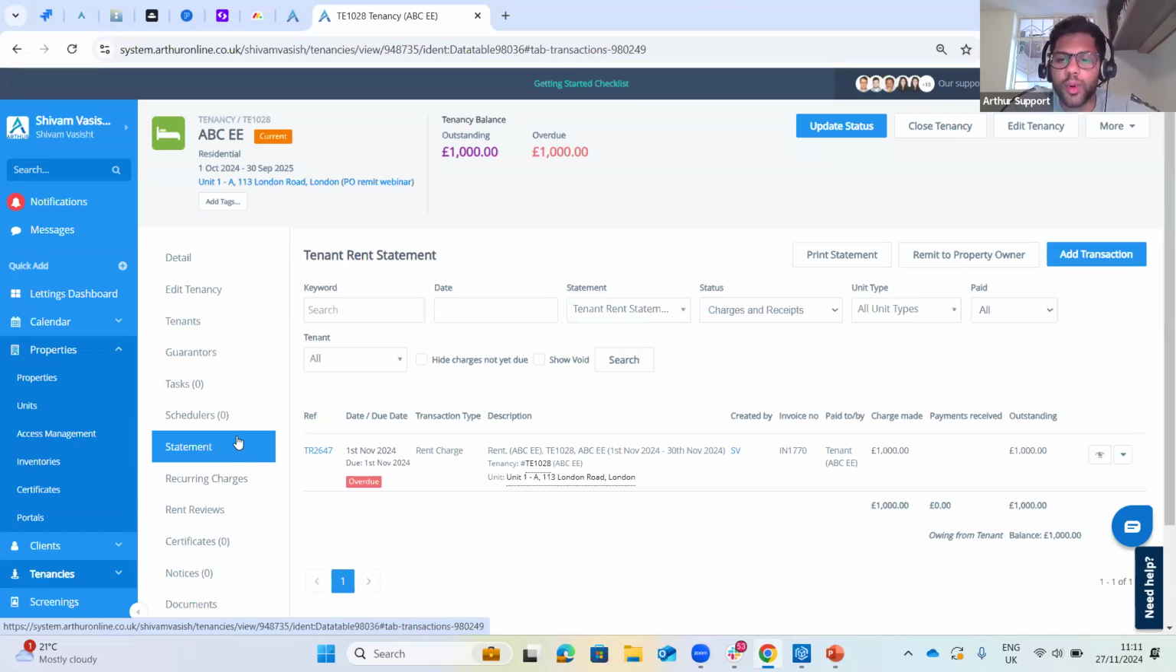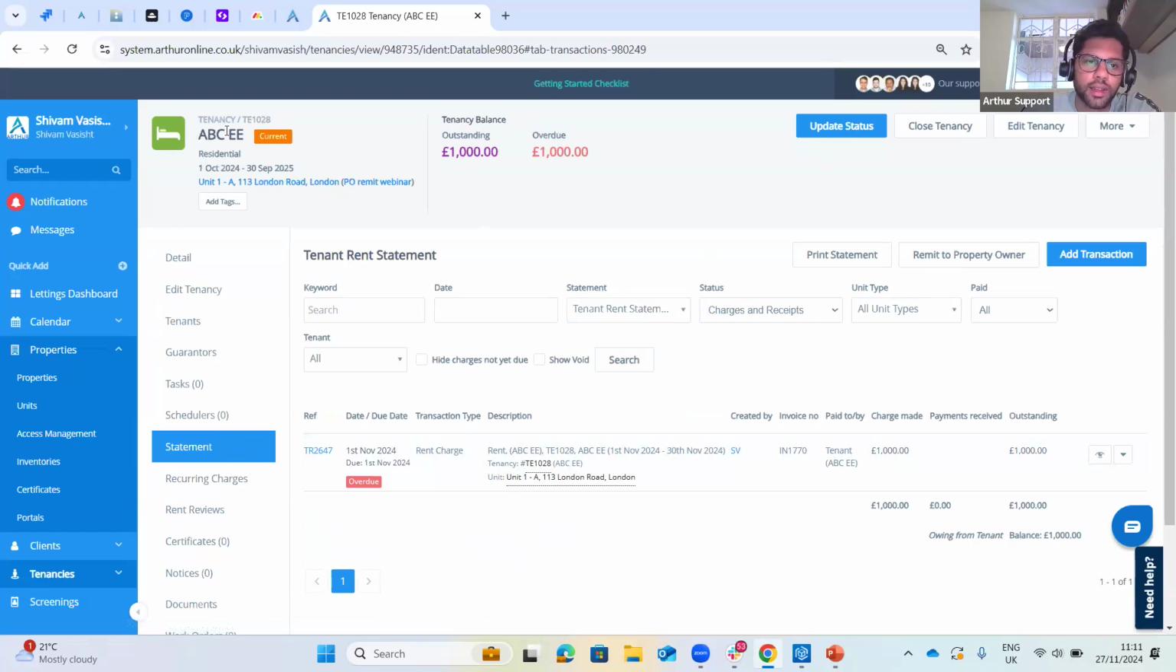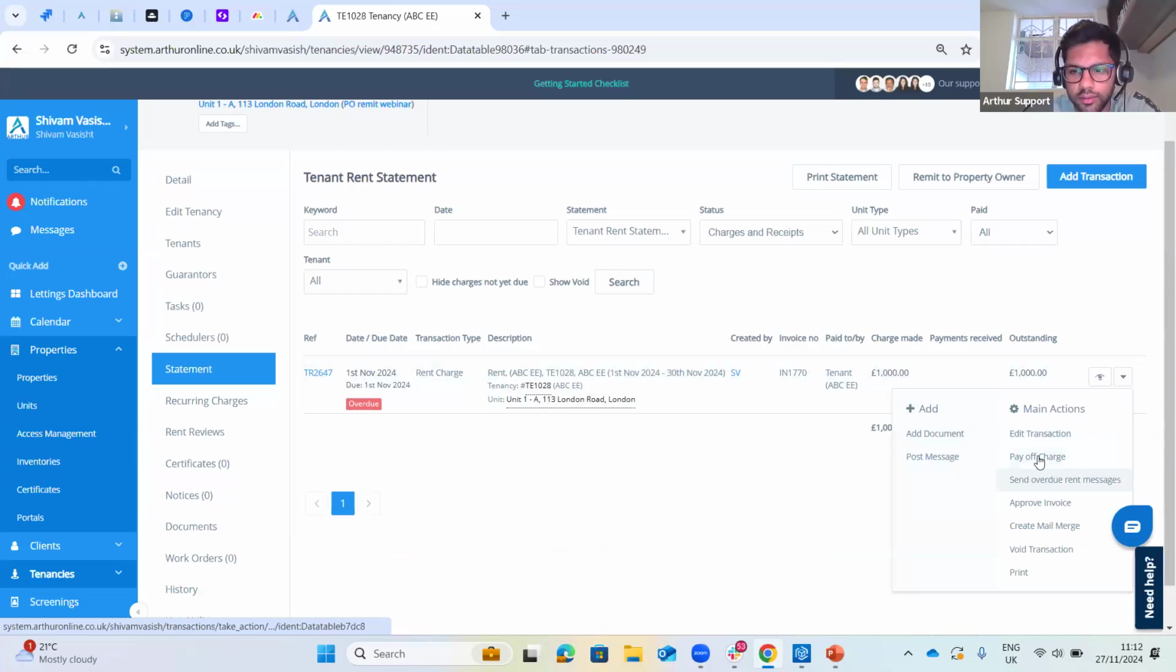So now coming back to the process of processing remittances, like I said, the first step of this process is to pay off the rent charge and create the receipts. This is something you would do on the tenant rent statement. Currently here in the tenant rent statement for this tenancy, you can see we have a rent charge of £1,000 for November. I'll now go ahead and pay off this rent charge from the drop down, pay off charge.